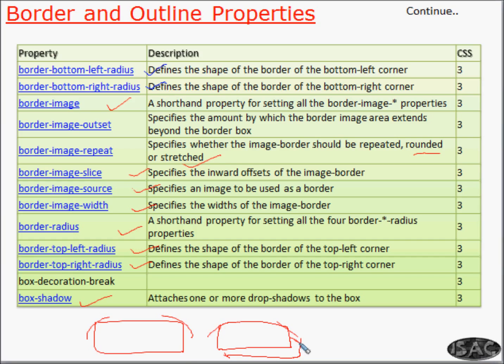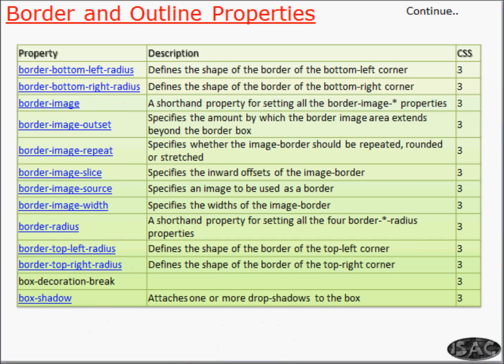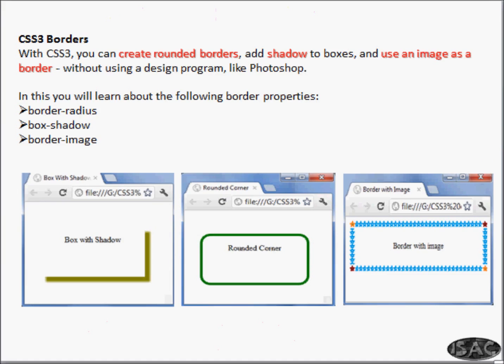Let us understand in detail, with some examples, how to use border image, which is a new feature of CSS3. You can notice the example which I have shown here. This box is coming with a shadow effect. This box has a rounded corner, here and here. This box is coming with some image on all four sides.